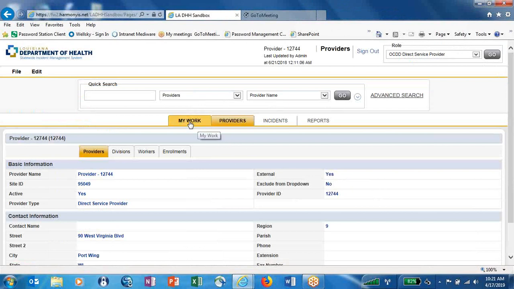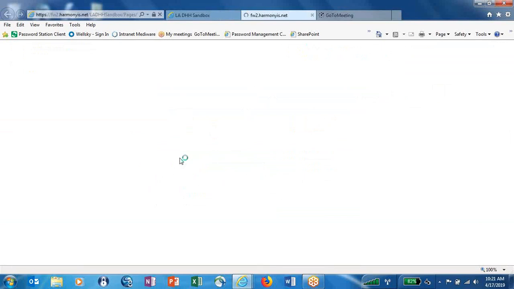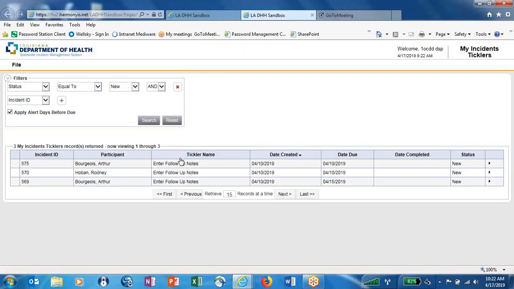And under My Work, the direct service provider worker will see under the My Incidents Ticklers pane, ticklers. You want to click on that, which will then display all remaining ticklers for that worker that need to be completed. And one of those is entering follow-up notes. The direct service provider has to enter follow-up notes within 3 business days.